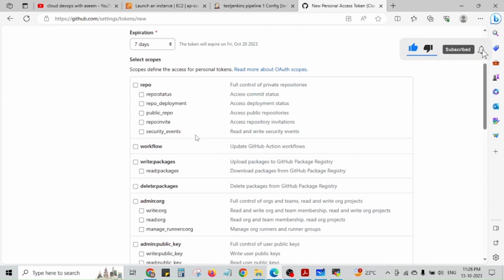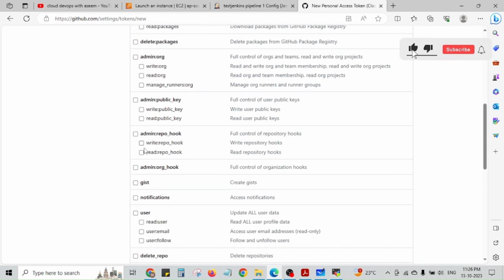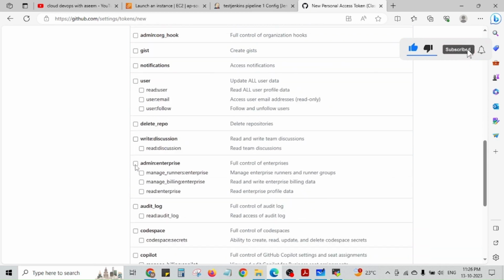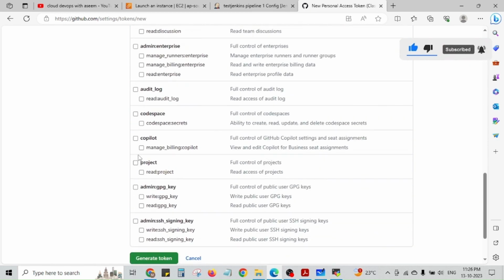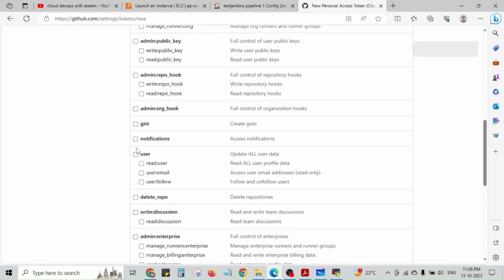I can keep the expiration dates or the days. So I'll keep 7. I'll be checking repos. I may need workflow also. So what else do I need? I'll be giving permission with my token. I can give hooks. Okay, webhooks.